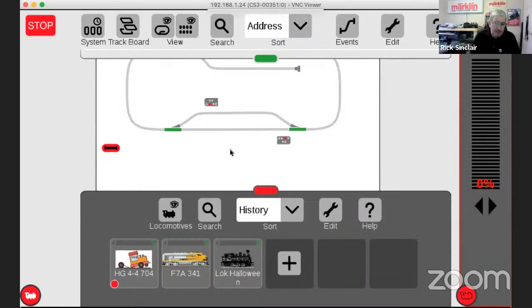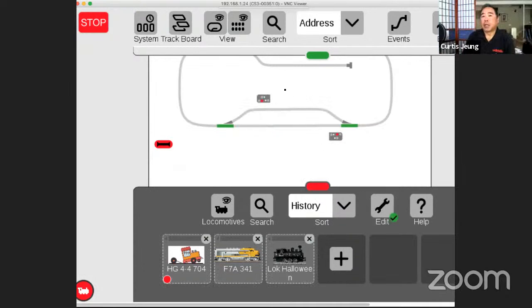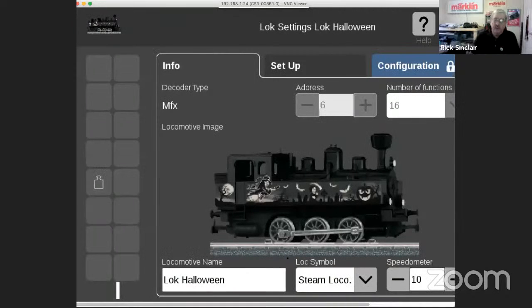Actually, I don't think I'm going to be able to do this, because while I have my CS3 up, I don't have a locomotive on the track. But I can try here. Let me see. Okay, I'm going to ask: edit locos. Yeah, go ahead. Let's see if it will let me choose it.